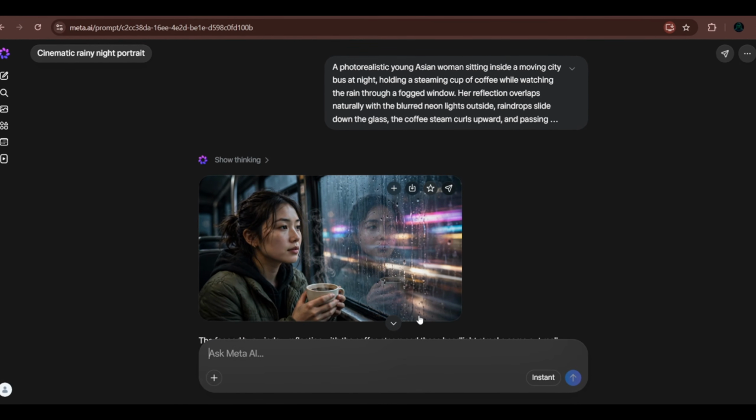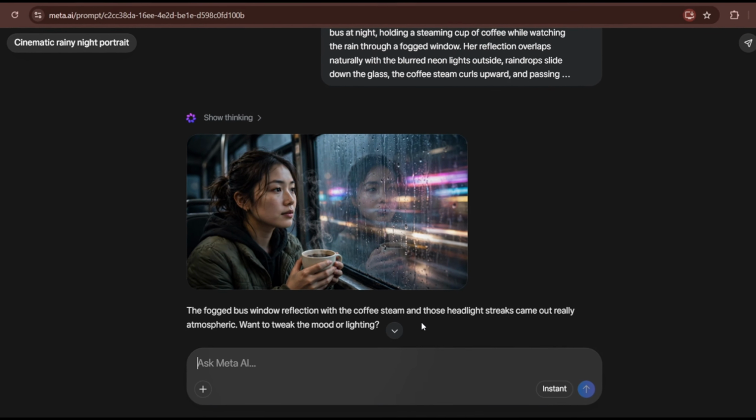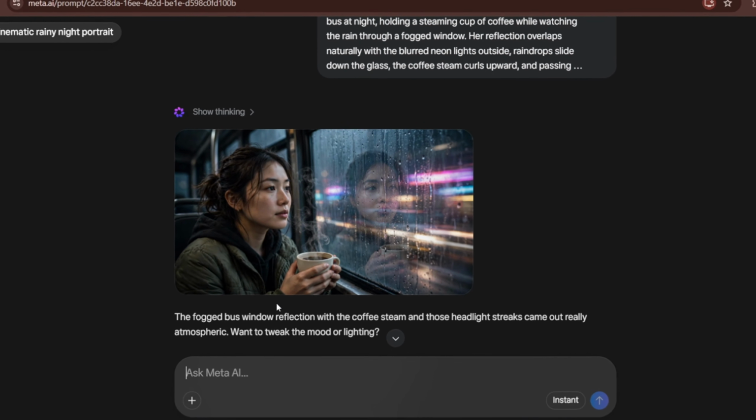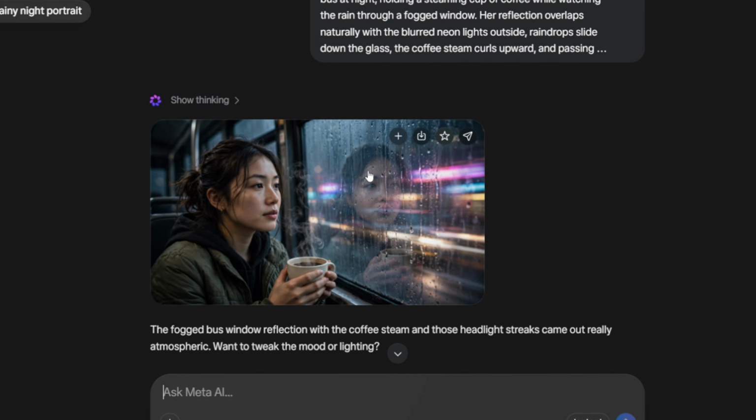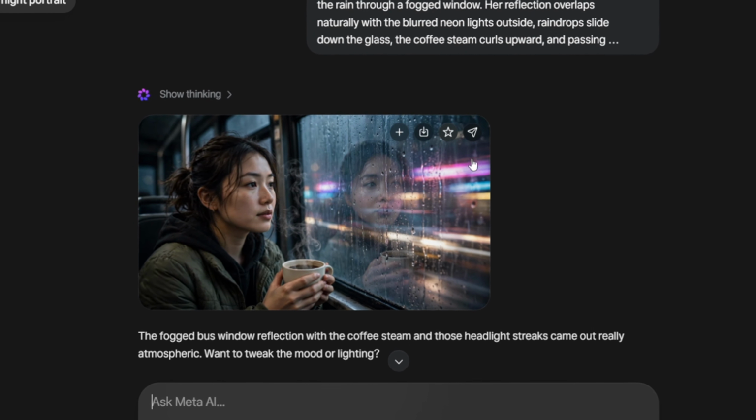Boom, it generated every single thing clearly. No glitches, no distortions, no weird artifacts generated in the image. It just followed the prompt exactly without generating any irregularities.